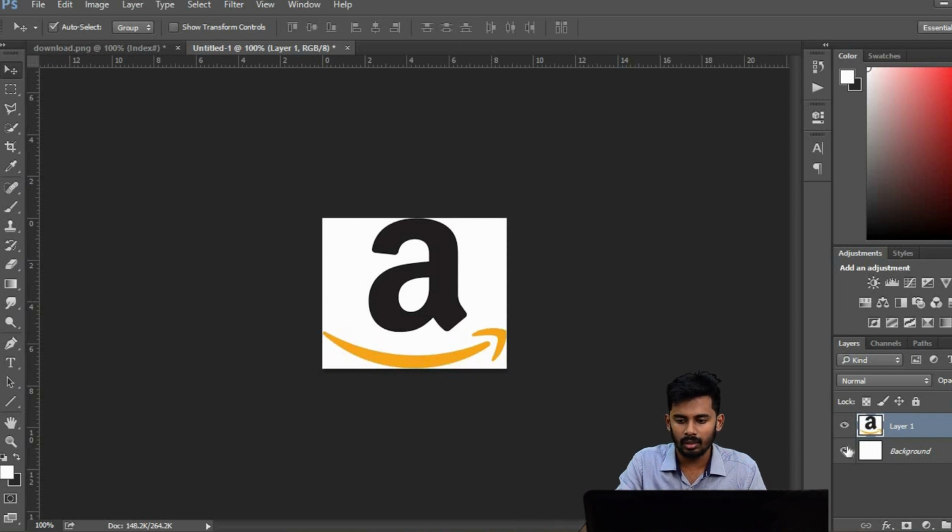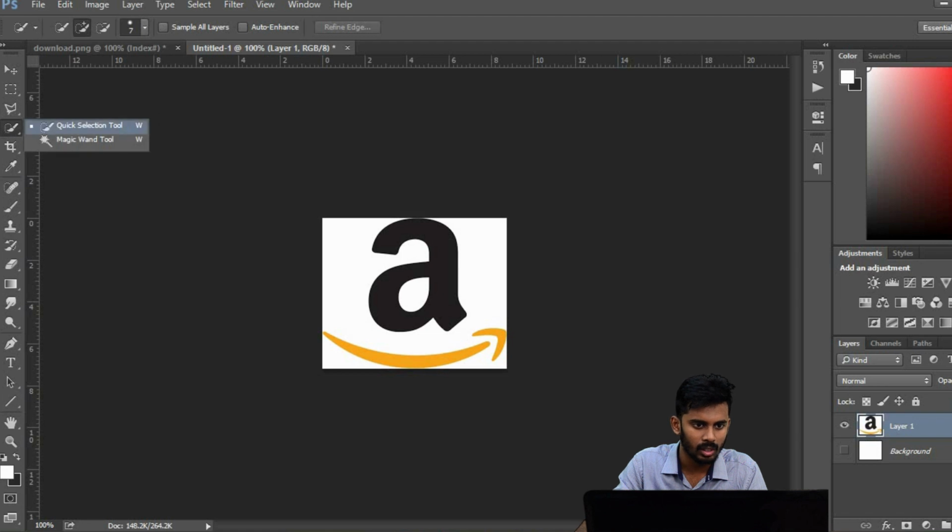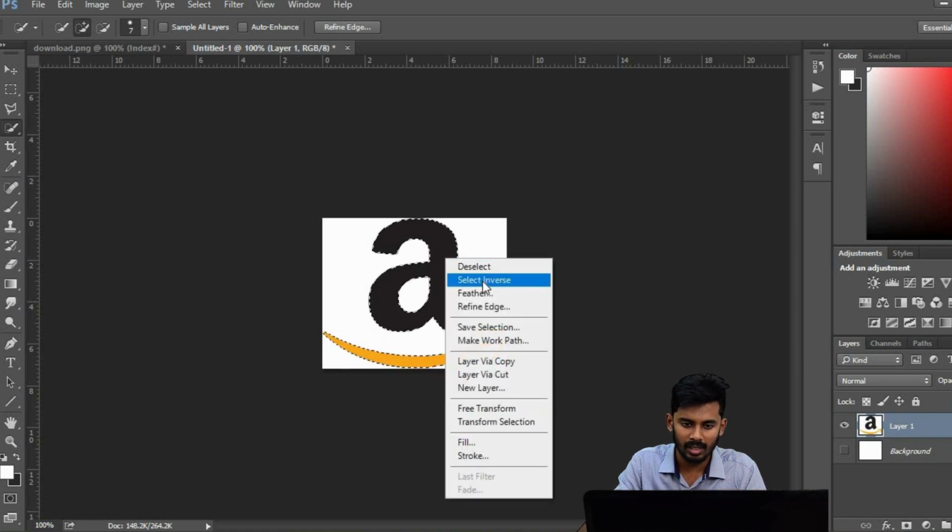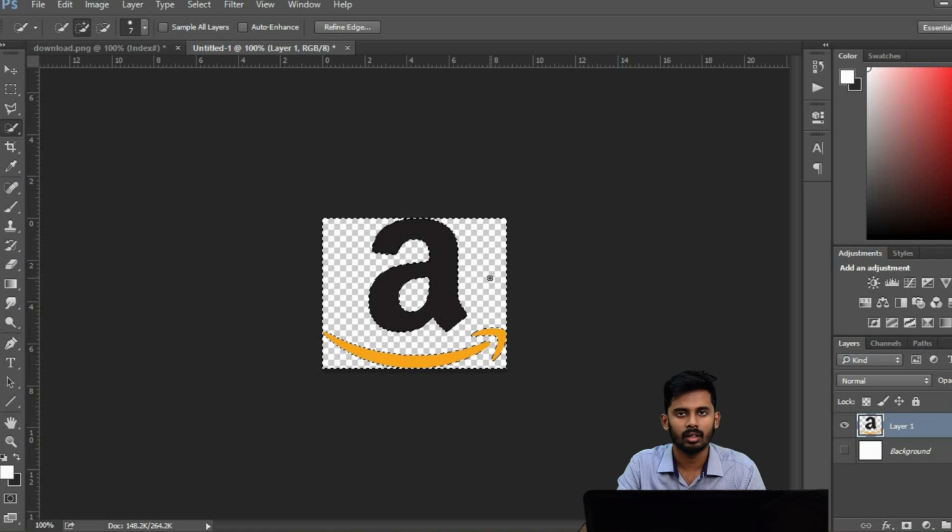So now this layer you can do anything with. For example, you want to remove the white background. I'll explain how to do it with the selection tool. For this concept, I'll show you how. Click on the quick selection tool. This is the quick selection tool. You can also go with the W tool. W, click here, click here, click here. You don't want to remove this, you want to remove the outer part. So right click, select inverse, delete. So this is how you can delete this.